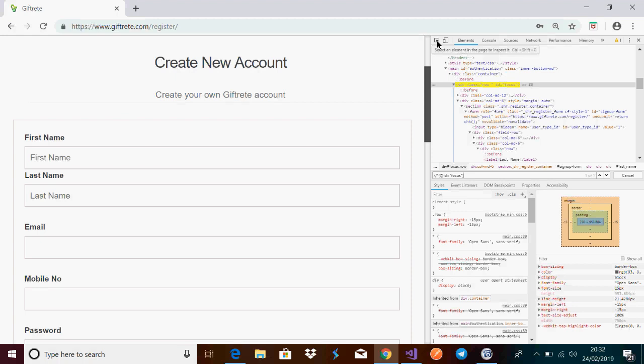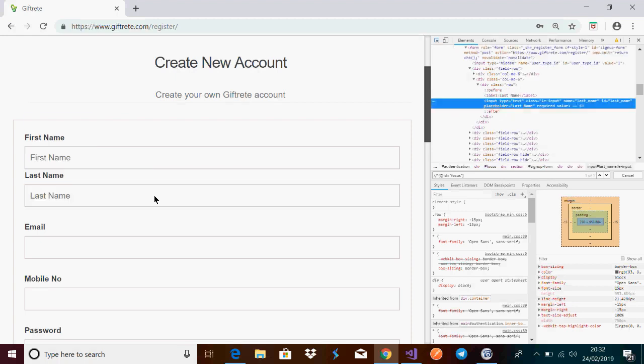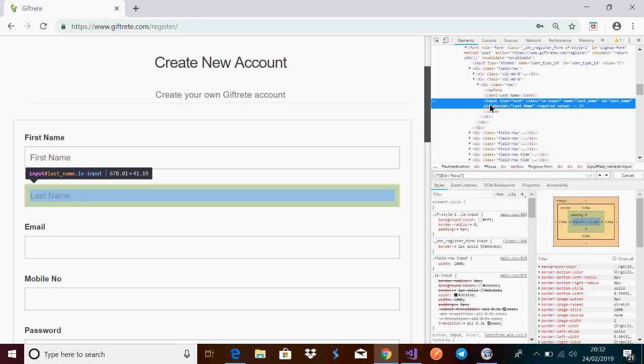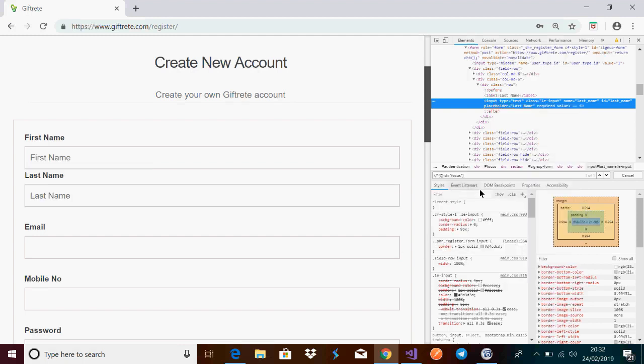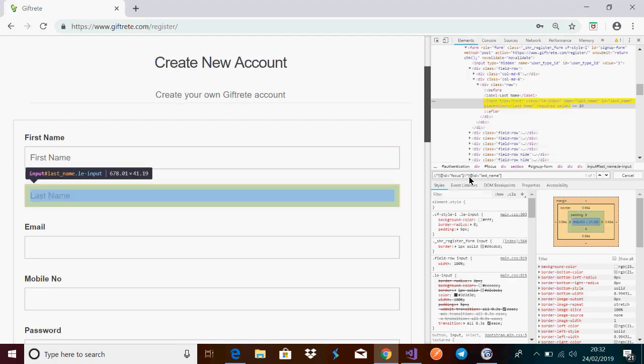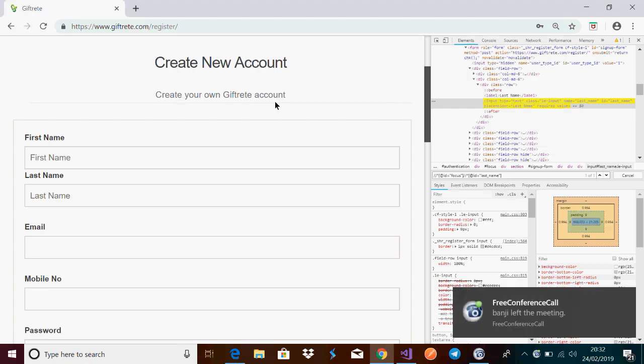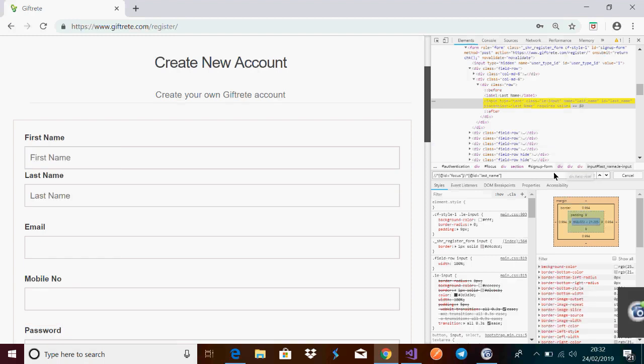Then I want to pick the last name that I'm working on. So I click on that, it's highlighted for me, and then I right click and go into copy expert as well, and I put that right behind the div expert. And that shows you that for this particular create new account last name, you've got 1 of 1. So you can use this.